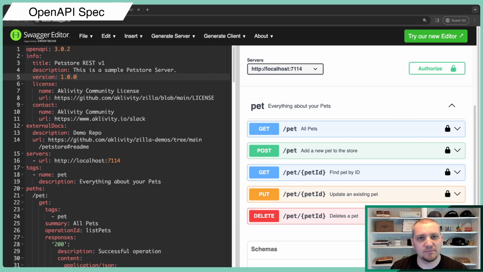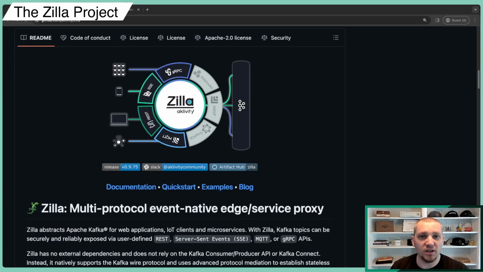But what is Zilla? Zilla is a multi-protocol event-native edge and service proxy. Its declarative config allows you to define your API endpoints in the native protocol. Here we're looking at an OpenAPI spec, which Zilla is able to parse natively without any external dependencies like parsers or generators. This means the API endpoints defined in the OpenAPI spec can be used to proxy messages on and off of Kafka. Let's see what that looks like.